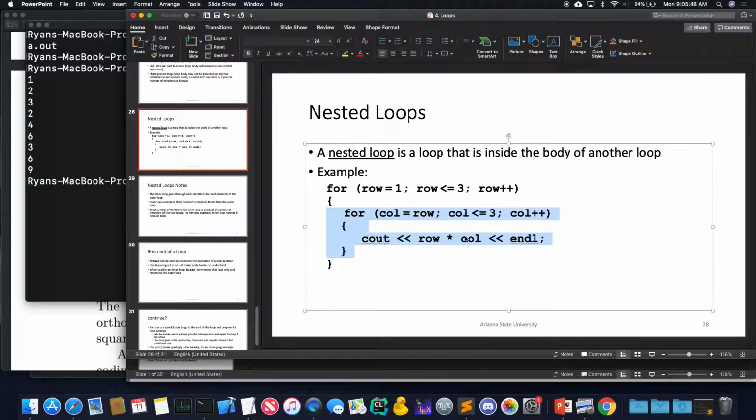Well, now it depends on the value of row, right? If row was 2, then this inner one will execute only twice. But since we had 1 here, doesn't matter what the outer row was. The inner one's going to execute exactly 3 times. And the outer one executes exactly 3 times also. So in total, how many iterations are there? And it's not 6. It's 9 because it's 3 outer ones. And for each one of those, I do 3 inner ones.